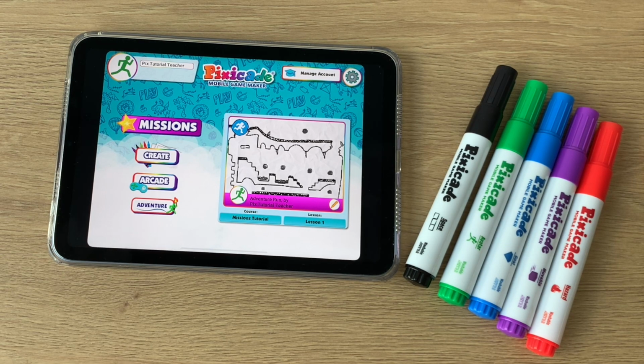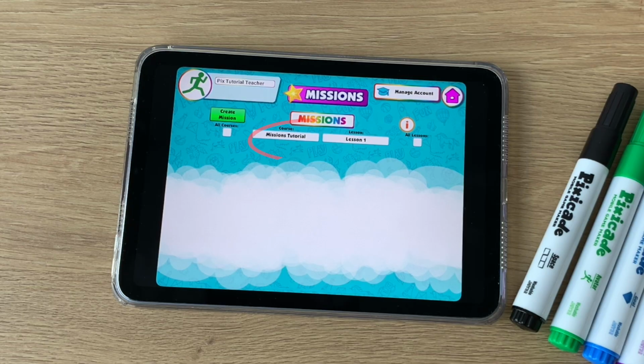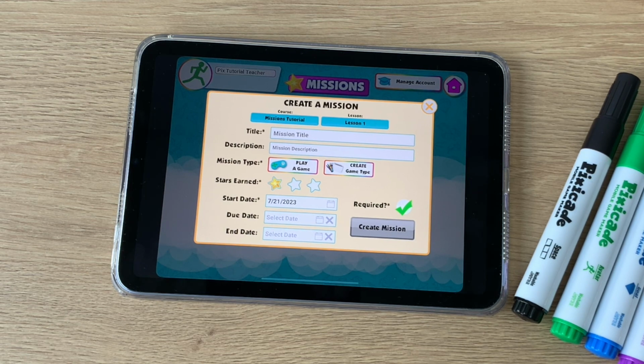Both administrator and teacher accounts can create missions. Missions are created within specific courses and lessons. You can specify which course and lesson a mission is part of by selecting a course and lesson while on the home screen or the missions page. You can also change the mission location through the Create a Mission pop-up.